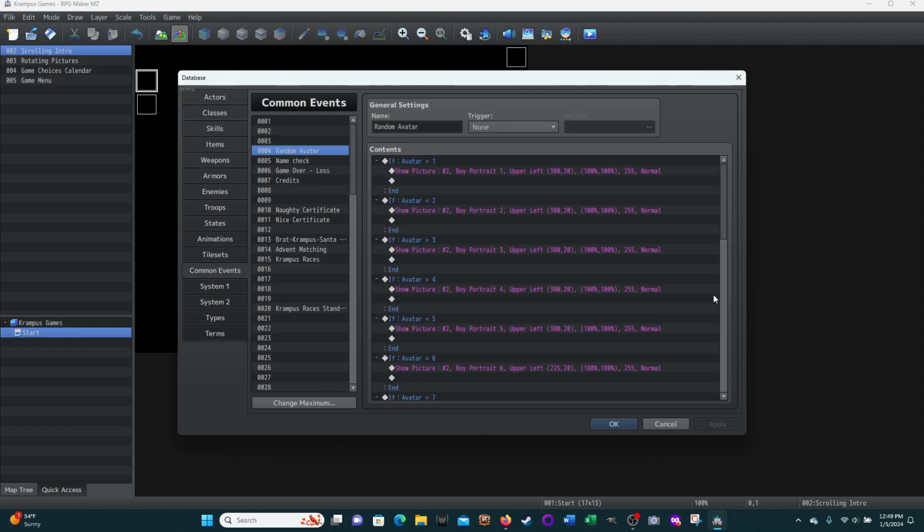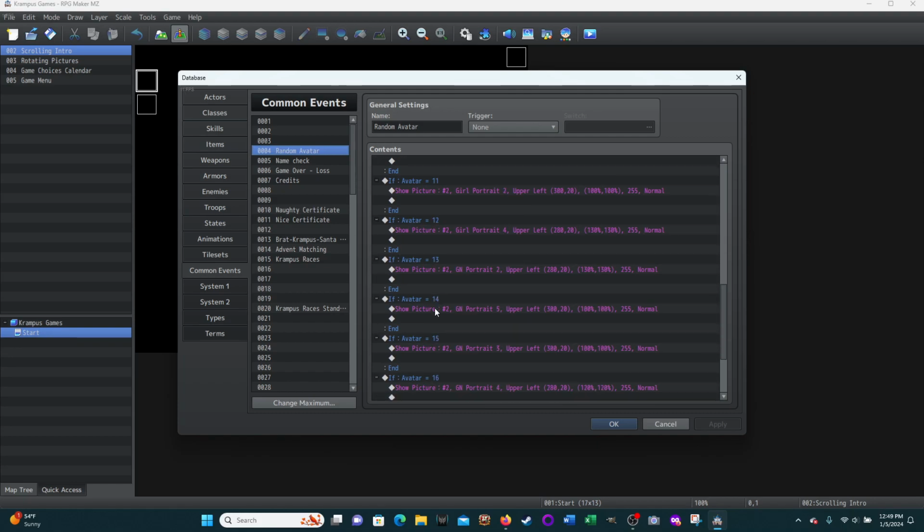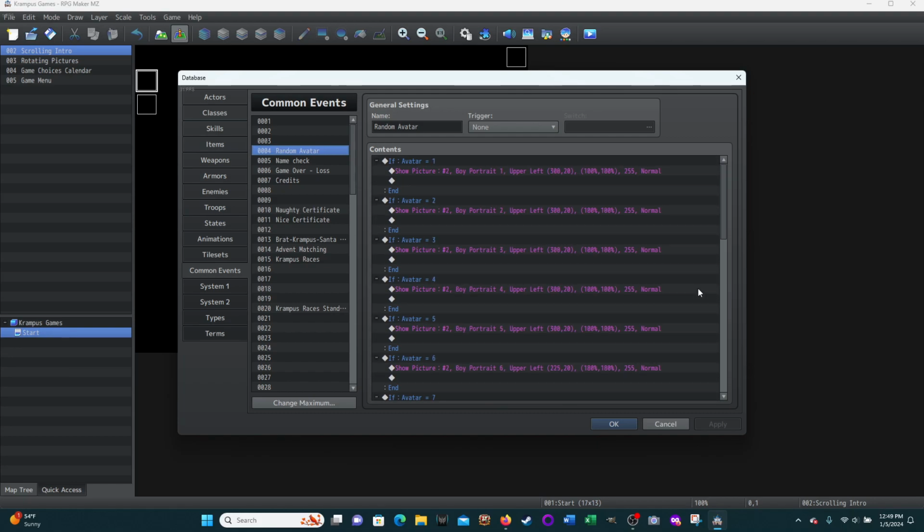And this is a pretty simple common event. Basically all it's doing is it's saying if the avatar value is 1 through 18, then show this picture. Show the applicable picture. So I have 6 boy portraits, and then I have 6 girl portraits, and then I have 6 gender-neutral portraits. Now, I will throw a caution out here. This is where planning comes into play. I'll actually make 2 comments here.